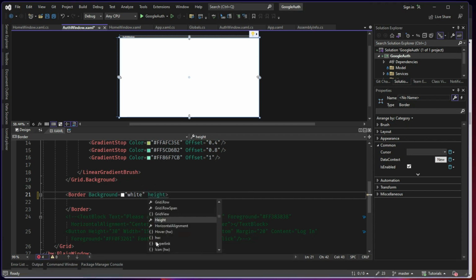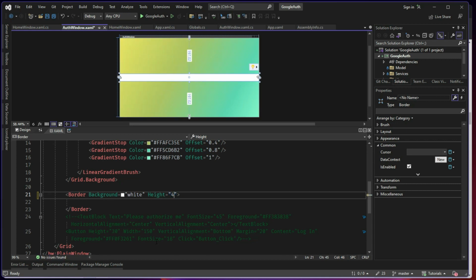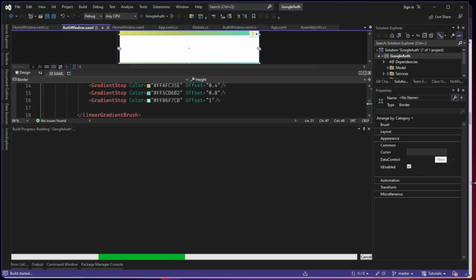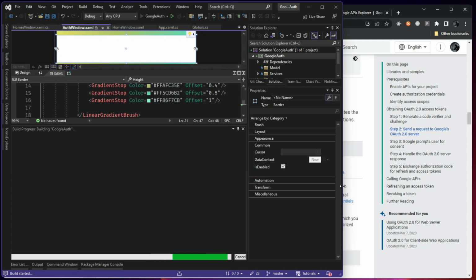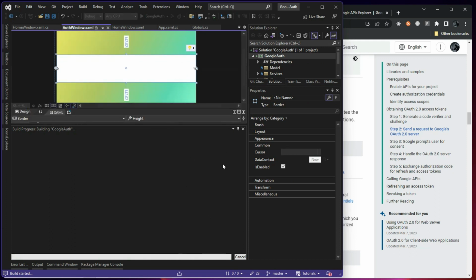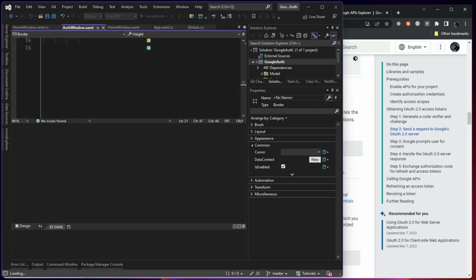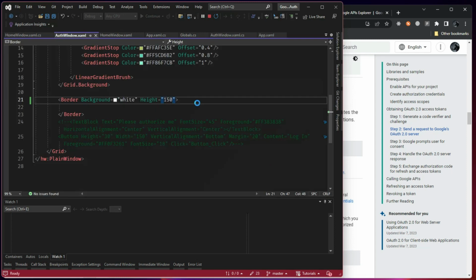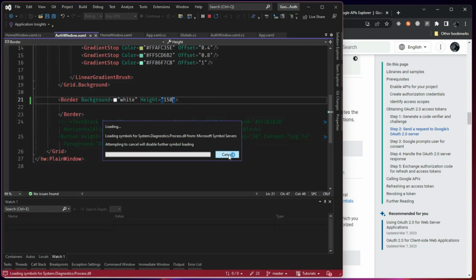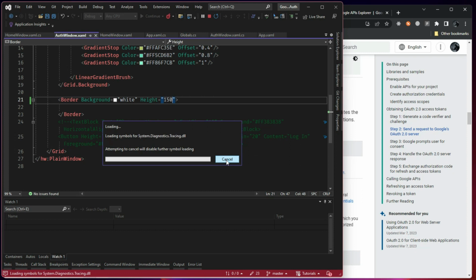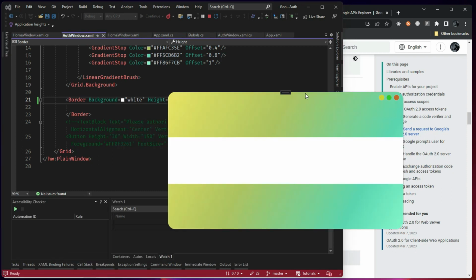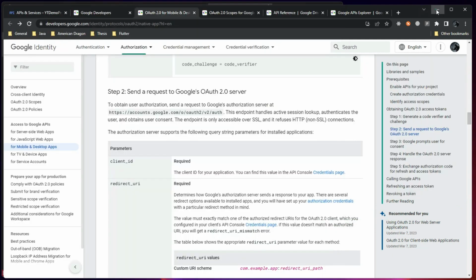Let me put Height and press. Yeah, it's working fine. So my height is going to be, let's say, 40 or 150. Let's run the application, and while debugging, we'll adjust those changes so that we can see them live. Okay, here we go. And I will minimize.